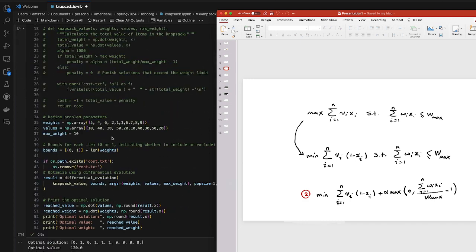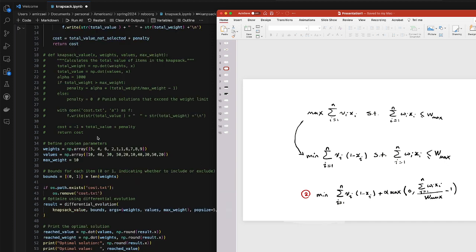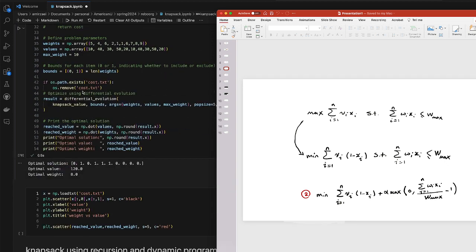So then I give an example here. Let's say we have 10 different items with these weights, 5, 4, 6, and so on, and each one has a different value. The maximum weight for the knapsack, the capacity, is 10. And we know the bounds for each item are either 0 or 1: either we pick it or not. So this is also in the form that SciPy needs. And then this part I already explained.